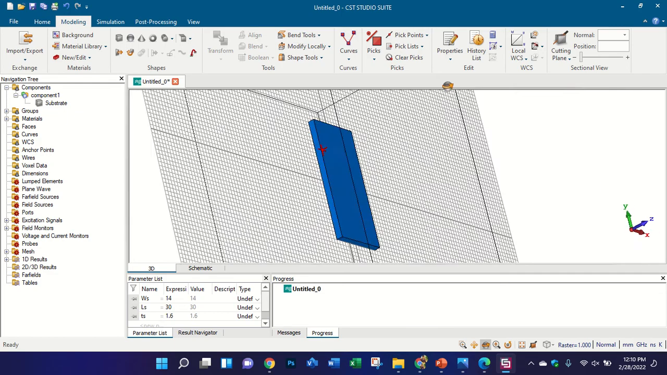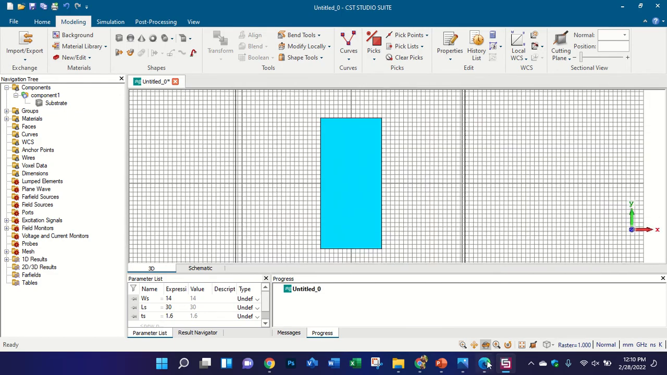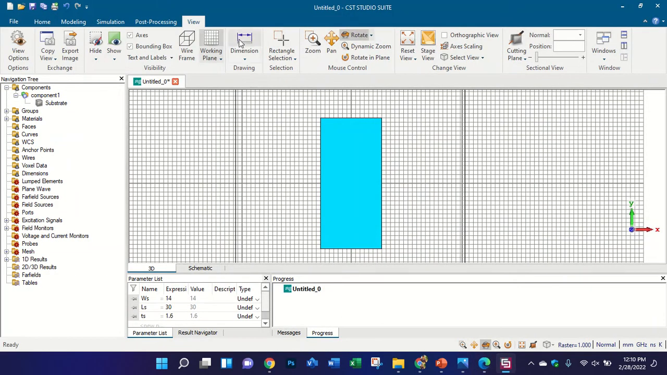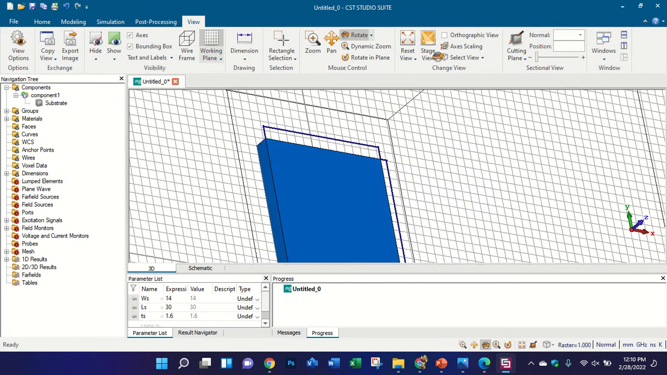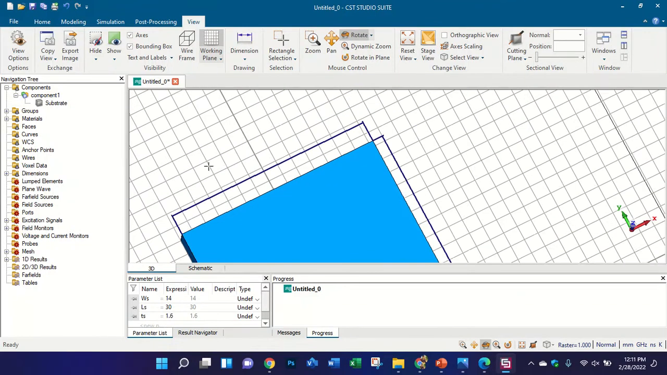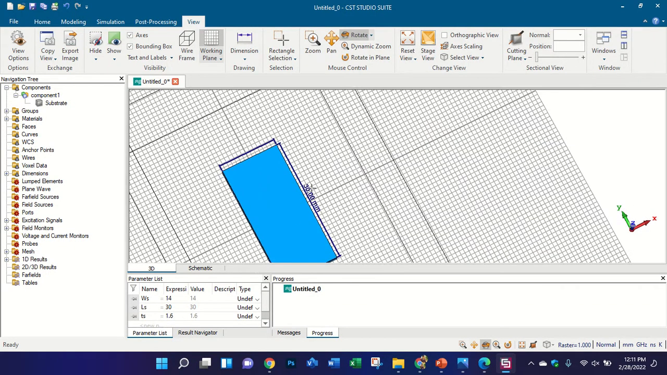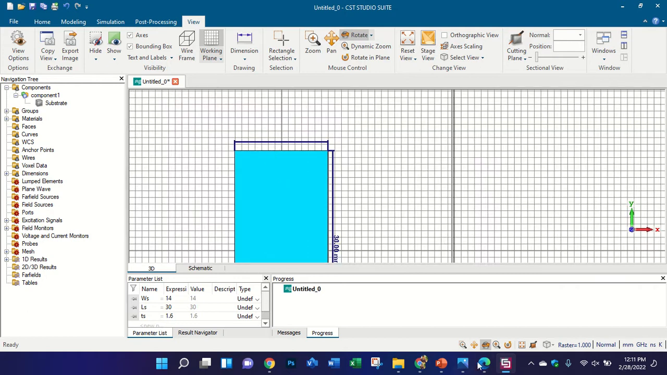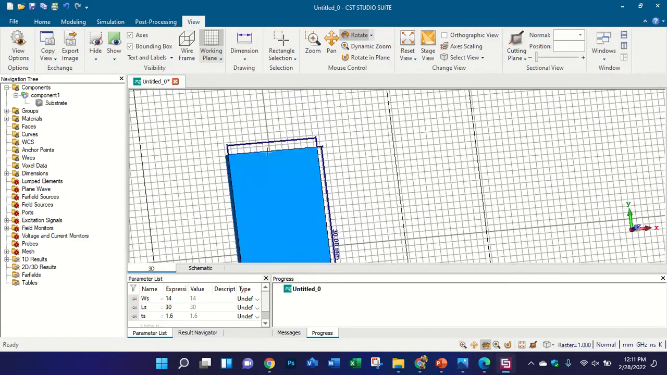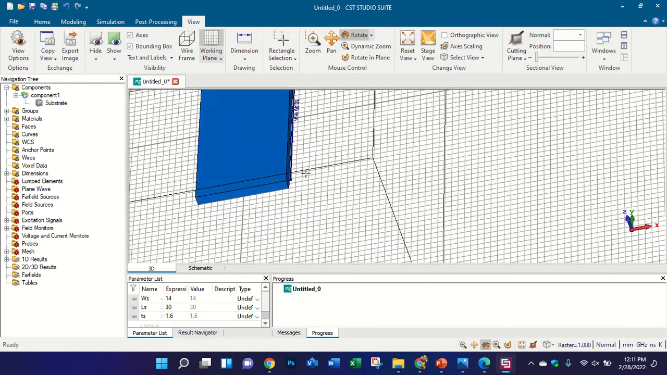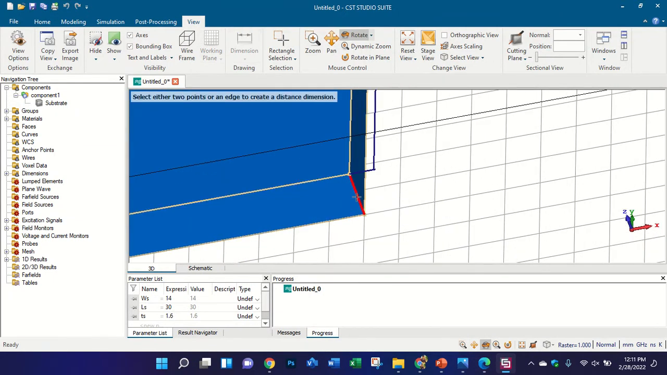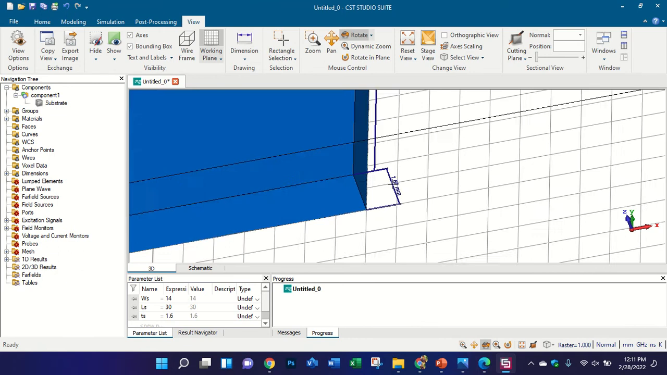Now what is the next step? Just make sure whether you have used the same dimensions or not. It is not visible here, but I don't know why. The length is 30 millimeter, yes, and the width is 14 millimeter. And the thickness you can check here, 1.6 millimeter.